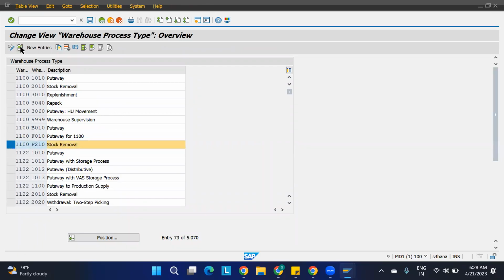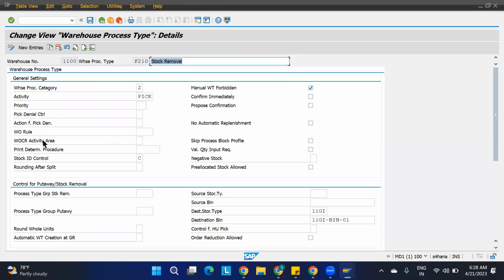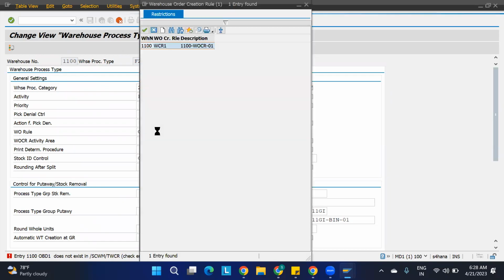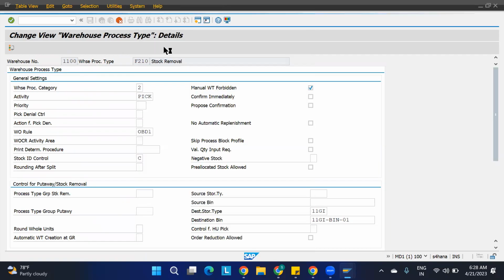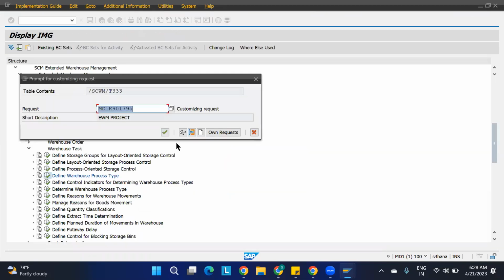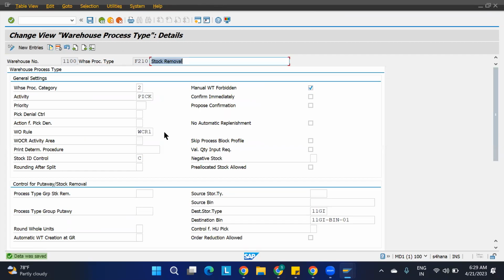Go to the details. Here, the warehouse order creation rule is there, the WO rule. I'm going to assign OBD1 and save it. One minute, OBD1 doesn't register. Oh, sorry, WCR1. I am assigning the rule here. I shouldn't assign the storage process here. This is the warehouse order creation rule that I am assigning. So WCR1, I have assigned here. Just click enter. Save it. Any doubts here until this?